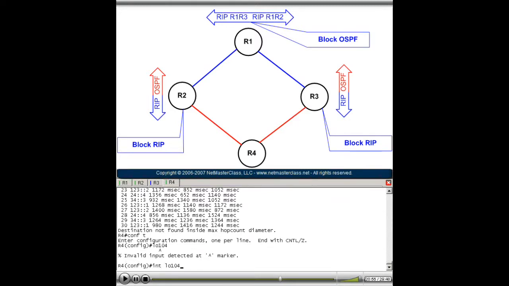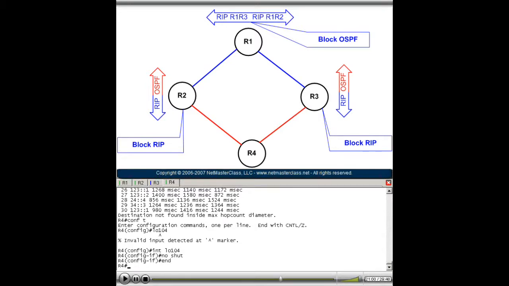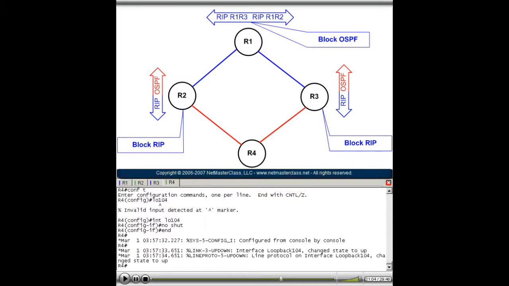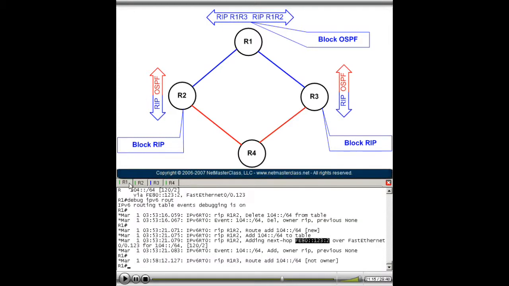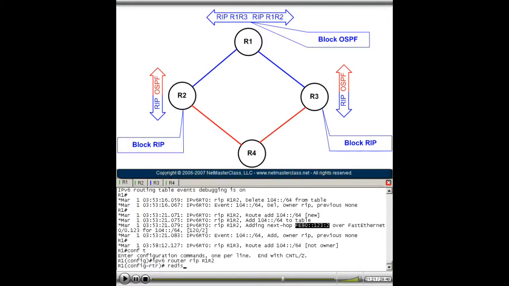We'll go to the loopback 104 interface, by the way, and we will no shut it. And again, when we no shut it, we have full reachability again. We don't have the loop. So we're in a non-loop condition right now, and what we want to do is implement the correct filtering, and then go ahead and see if we still have the problem when we shut down the interface.